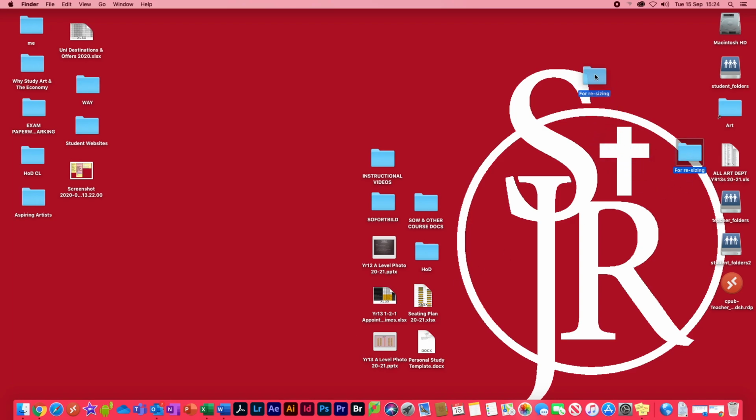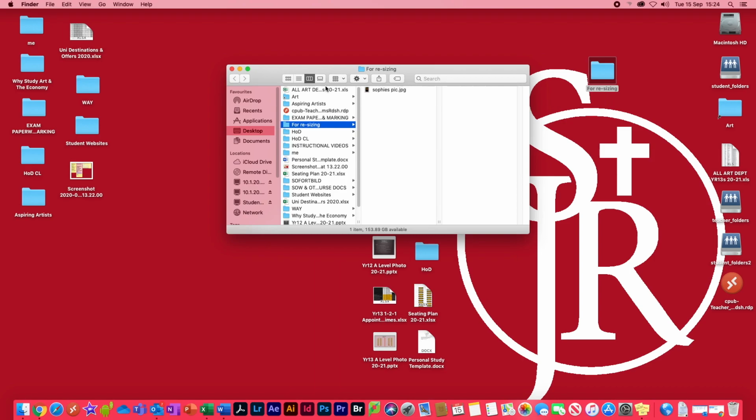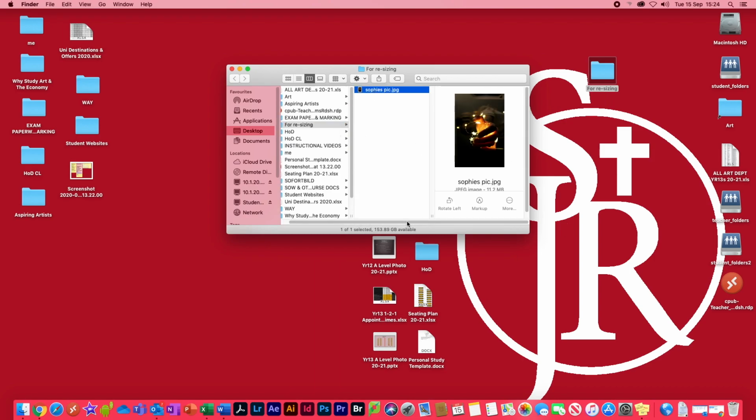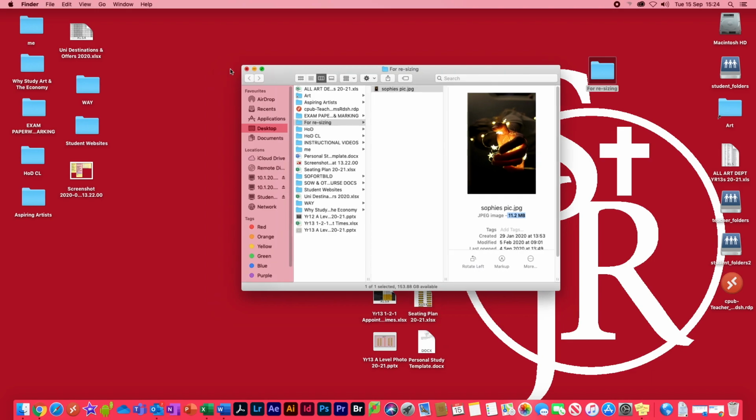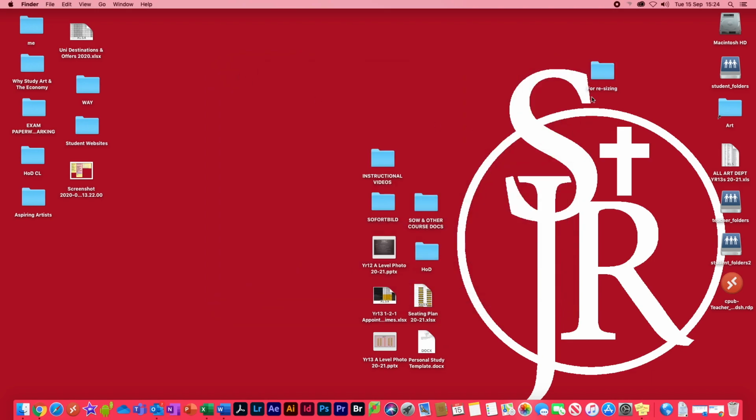So for example, in this folder I've got here, I've just kept an image out, and you can see that this image, although it's quite basic, is actually over 10 meg. Now in this instance, what would happen is if we tried to upload it onto Weebly, it wouldn't work. Okay, so what we need to do therefore is resize it.